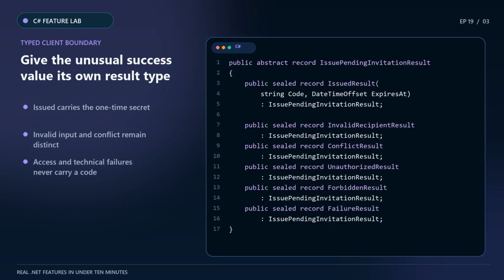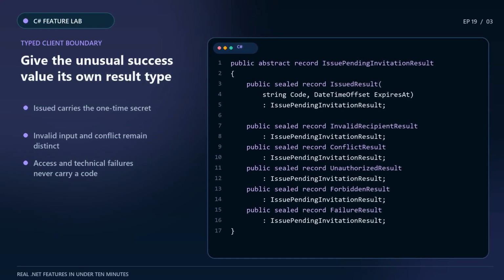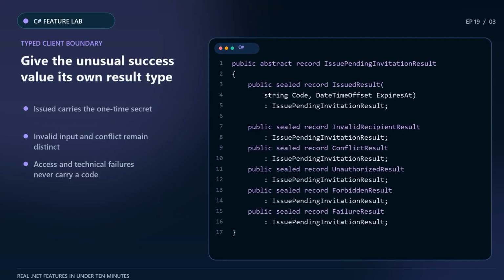Add issuance to the typed client boundary instead of making the Razor component inspect status codes and JSON. The command contains one email. The adapter validates the identifier, code, and expiry in the created response, then an issued result carries only the code and expiry the component needs. Invalid recipient lets the form repair its input. Conflict deliberately does not reveal whether the address is already active or already invited. Unauthorized and forbidden keep sign-in separate from current owner authority, while failure covers transport or malformed response problems.